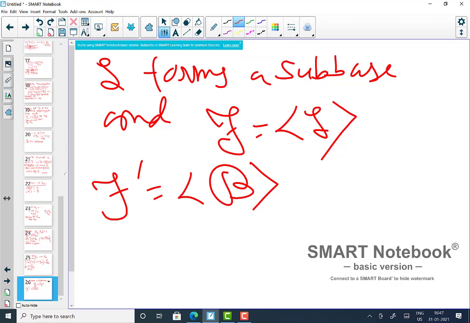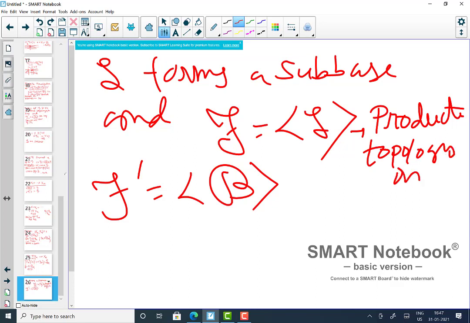We proved that for finite cases this is the same, right? But is it true for the infinite case also? The answer is no. These two are not the same, and they have names. The topology tau represented by the subbase, we call the product topology, the product topology on this collection, the product of X alphas. And the topology generated by the basis is called the box topology.